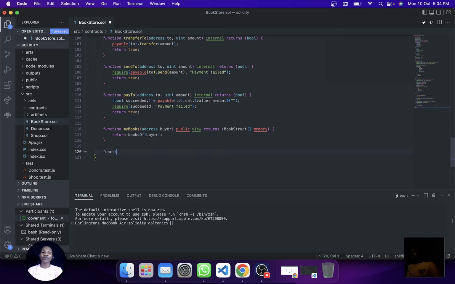You say function get books. Function get books, and it's going to take the same similitude as before. So I'm just going to change this thing. I'm going to say get books. All right. I'm not going to specify any address this time because I'm just going to return all the books, and all these things remain the same.